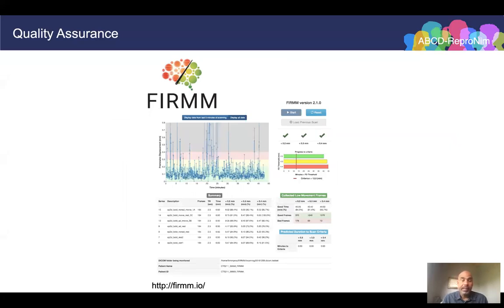During acquisition in real time, all the Siemens sites, and hopefully soon the GE and Philips sites as well, use the FIRMM software for motion monitoring. This allows a little bit of flexibility: once you've hit that 12 and a half minute time point, you can save time on the final five minutes of a run. And it also helps with the training of participants at some of the sites.